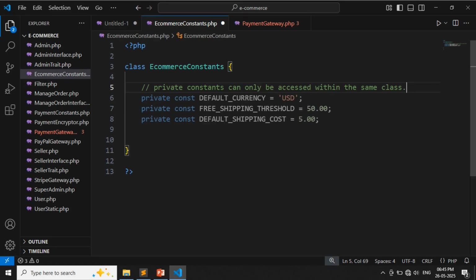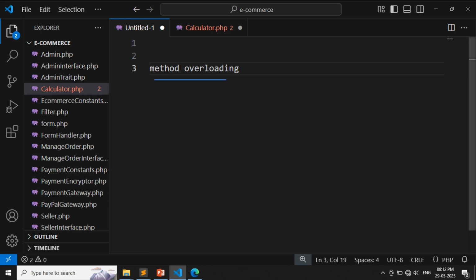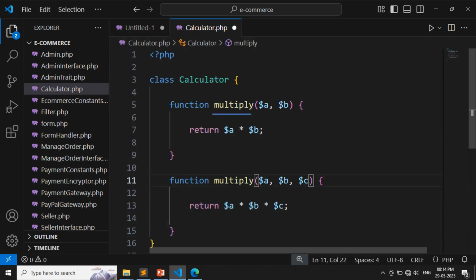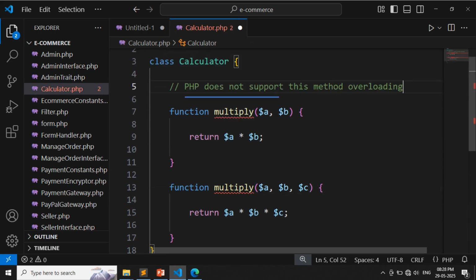Next, let's discuss method overloading. This means you can create multiple methods with the same name but different parameters. However, PHP does not support method overloading directly. To achieve this, we use magic methods such as __call, __get, and __set.